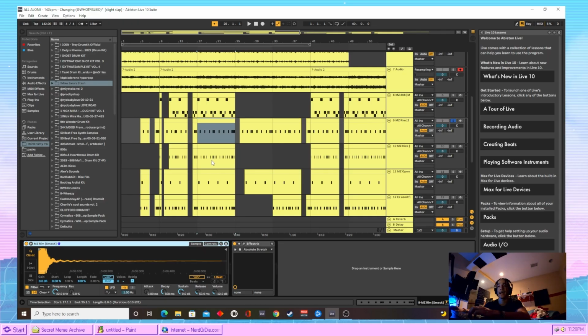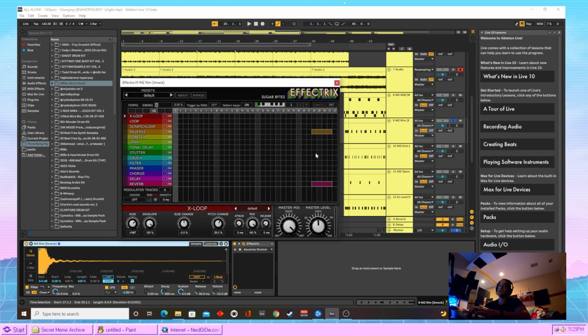After the 808, I added this rim called the Smack Rim from the stash kit again. So with the rim, all I did was add this reversal effect at the end of the pattern just to make it sound like the rim is reversing into itself.